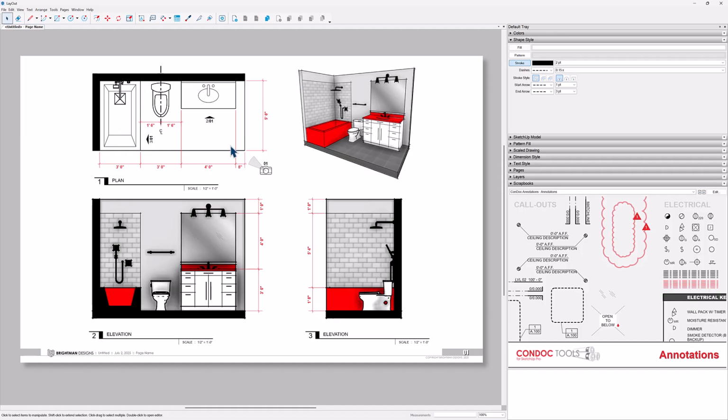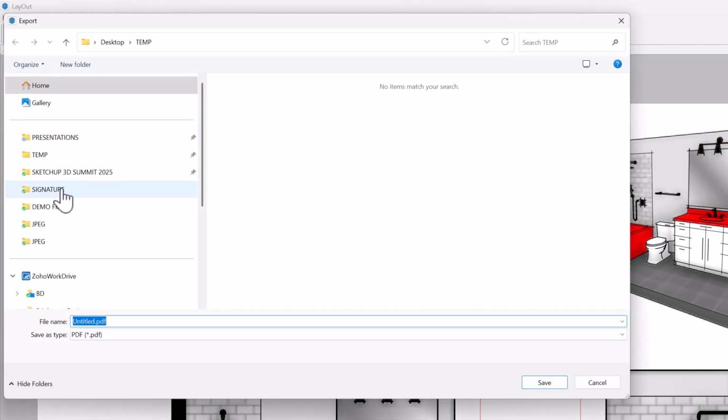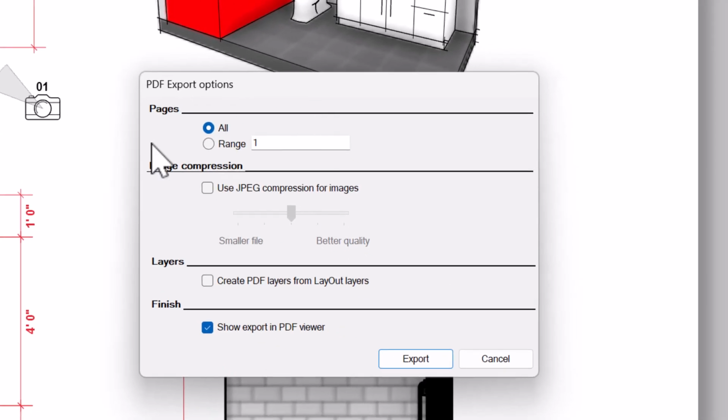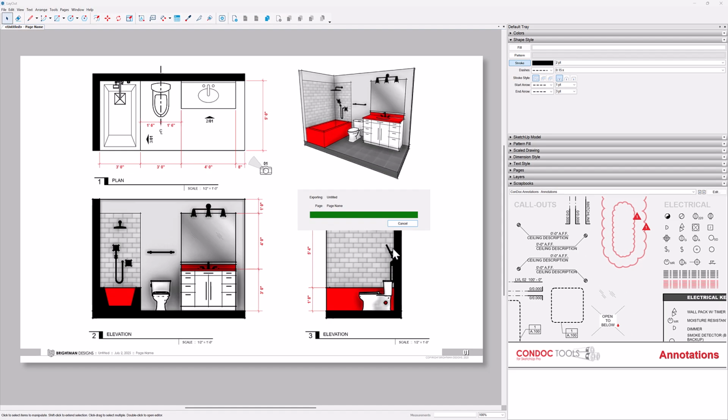All right, so now everything's coordinated. This is calling out elevation number 2. This is calling out elevation number 3. We've got all of our plans dimensioned, elevations dimensioned. Looks good to me. We're going to click on the File drop-down, choose Export. We're going to export this as a PDF, and I'll throw this in the temp folder, and we'll just call this our bathroom like that. And we're going to export all those pages and make sure that we take a look at it. And let's see what we got.